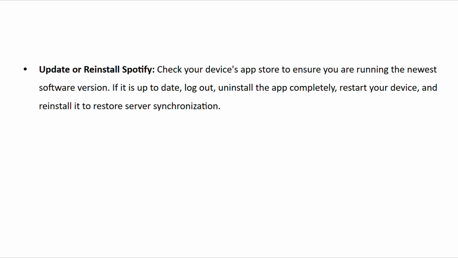Update or reinstall Spotify. Check your device's app store to ensure you are running the newest software version. If it is up to date, log out, uninstall the app completely, restart your device, and reinstall it to restore server synchronization.